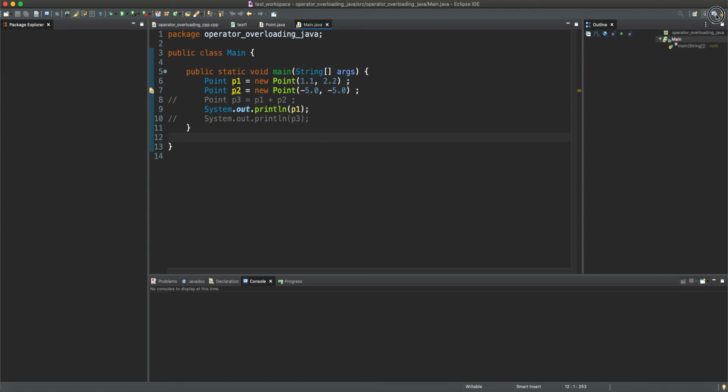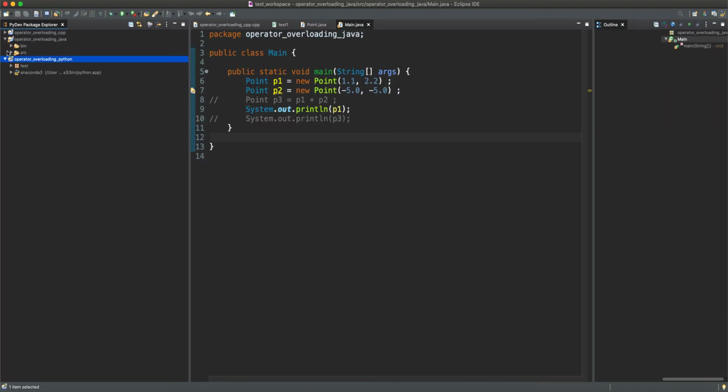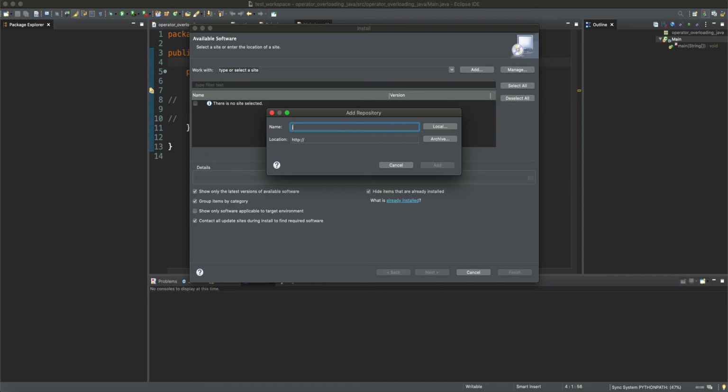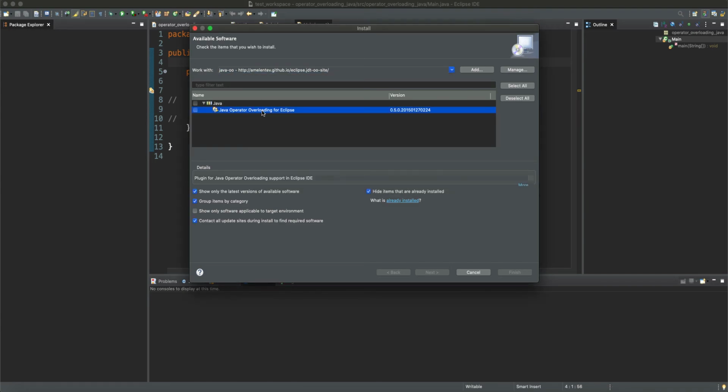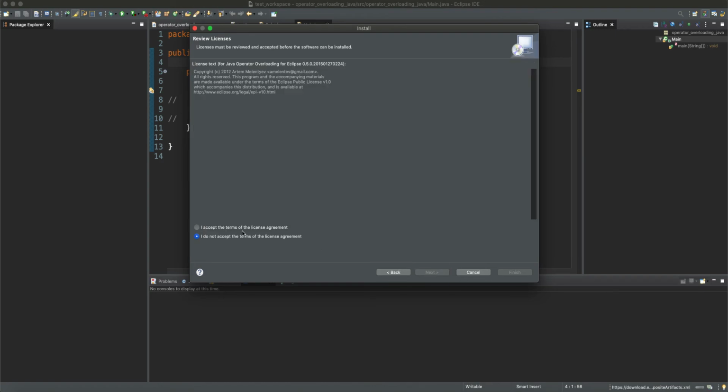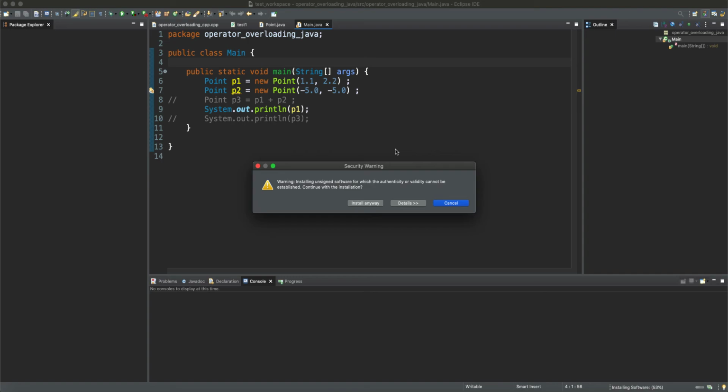All right, so back to our Java perspective. Let's see. I am going to go to install new software and add Java OO, and the address is the one we copied from GitHub. And you see it says Java operator overloading for Eclipse. This uses the AspectJ compiler to patch the Eclipse Java compiler. So let's quickly install this.